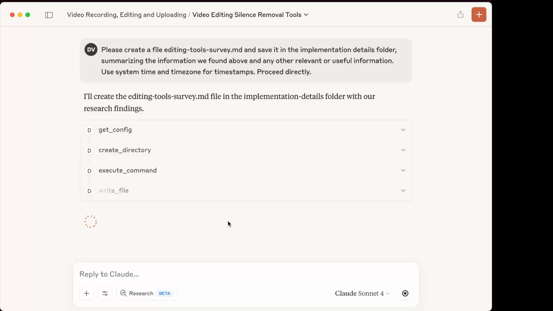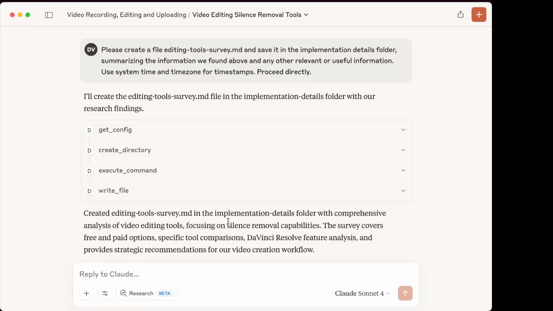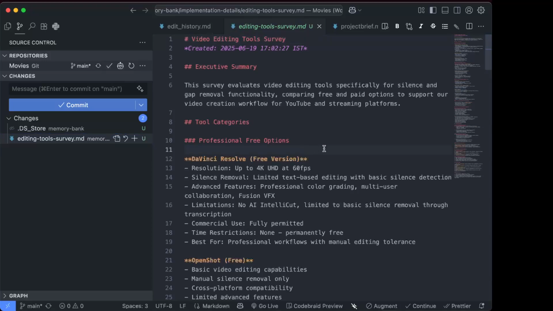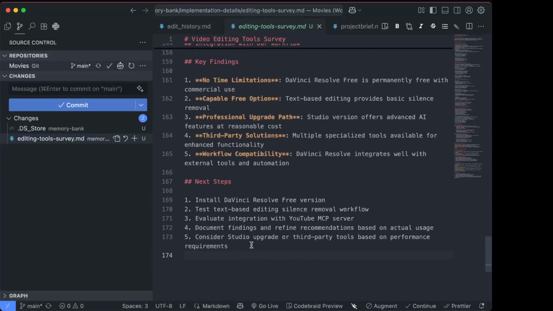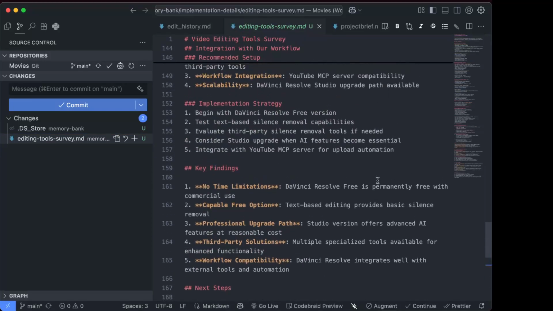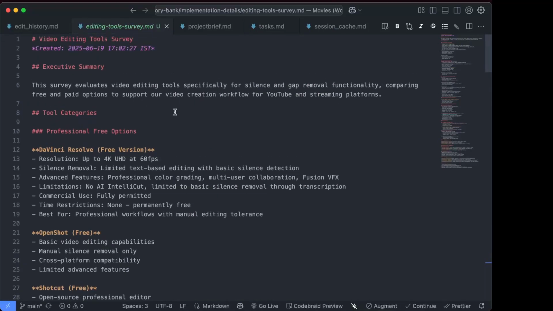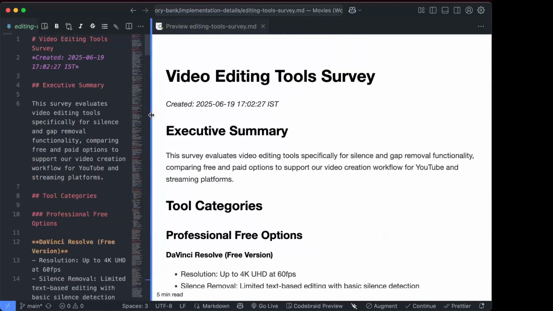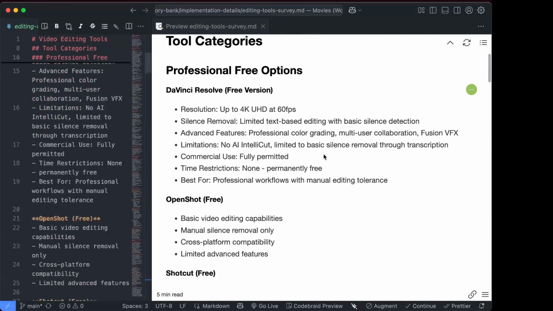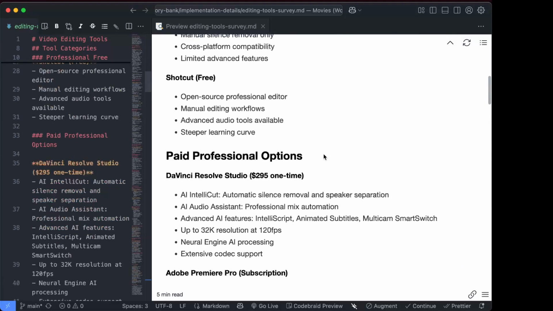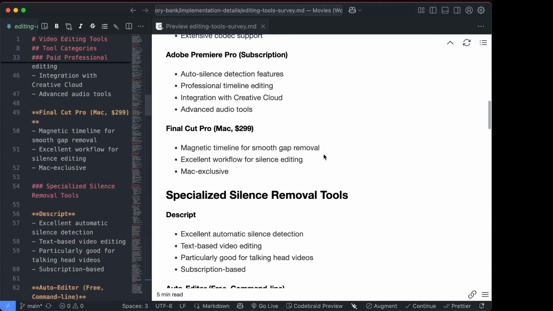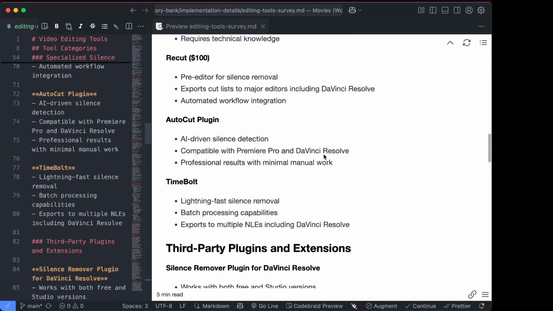It always helps to give Claude some sort of guidance on how long you want your files to be. Otherwise, it always errs on the side of making things large. All right, so it's 180 lines. That's actually not bad at all. And you can see that it has added the timestamp, executive summary, and so on and so forth. And it's added the information regarding the video editing tools and so on and so forth, right?